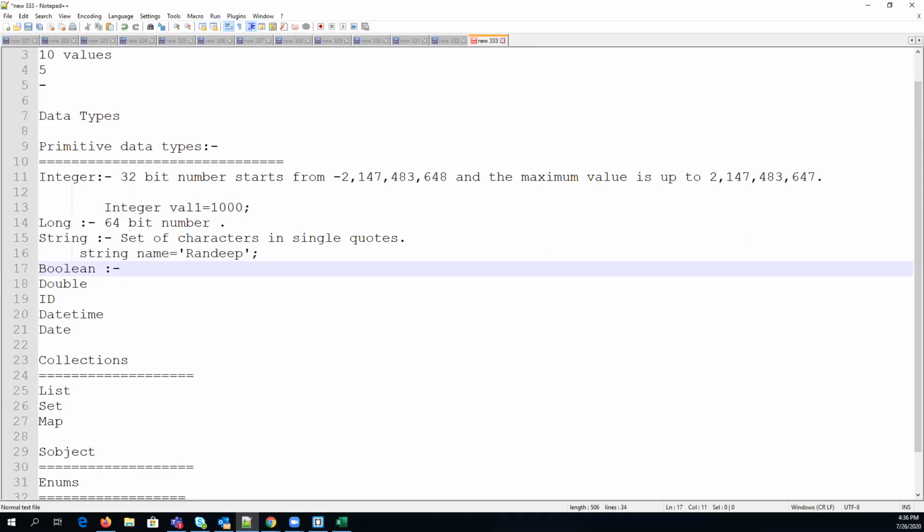What do you think it can be? 0 and 1, like a logic. Logic. Absolutely, true or false, true and false, 0 and 1, right? But it has 3 values. Null. Null is a value. Yes. True, false, and null.